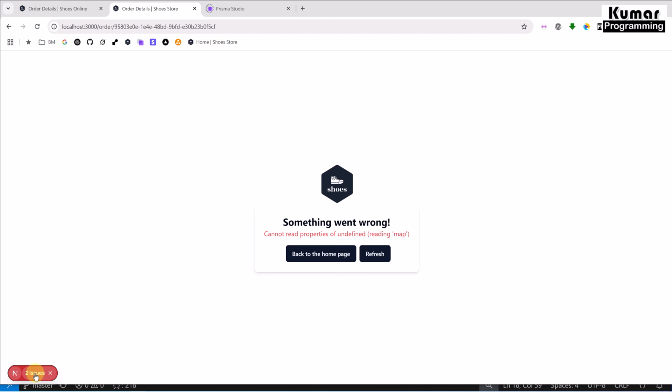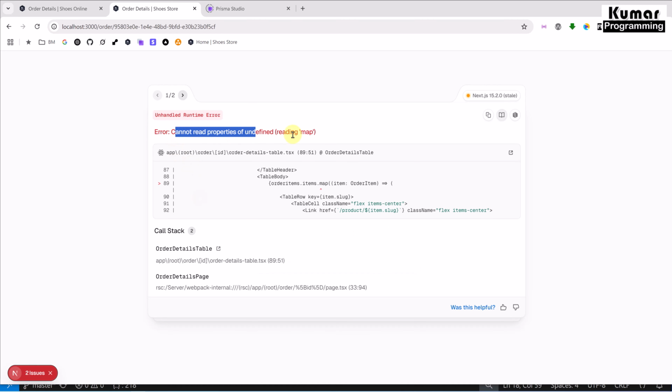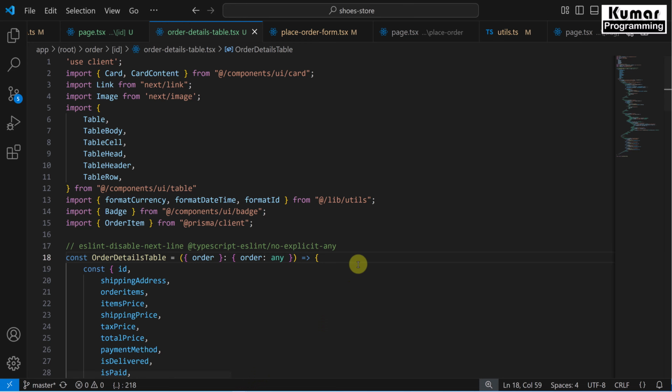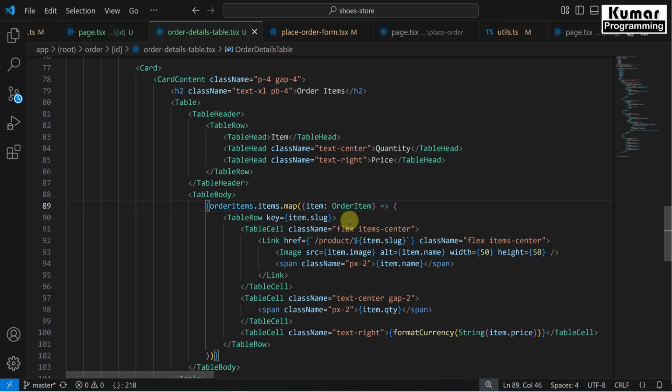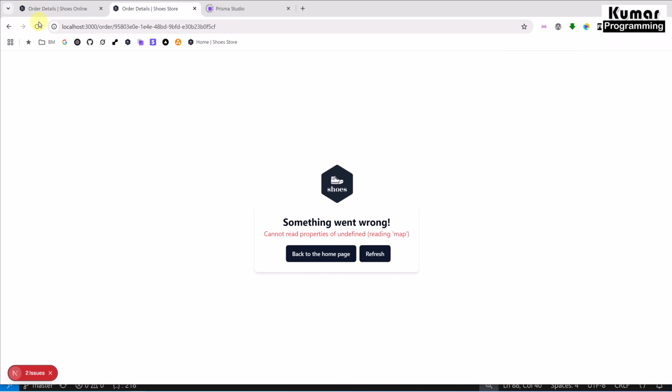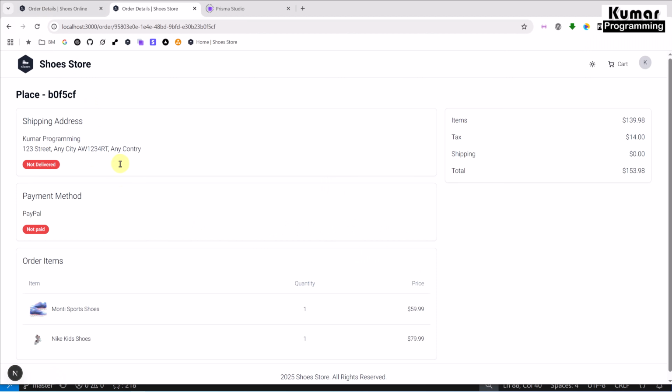Now here we are getting the error: cannot read property of undefined reading map at line number 89. See this? Since we have everything inside our order items, we don't have to use this items anymore. So now here we are going to use our order items and we will remove these items, because this order items is itself an array. Now hopefully this should be fine. Let's save it and let's see our browser once again. Let's refresh this. Perfect.